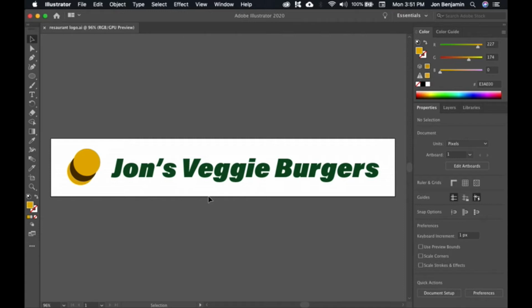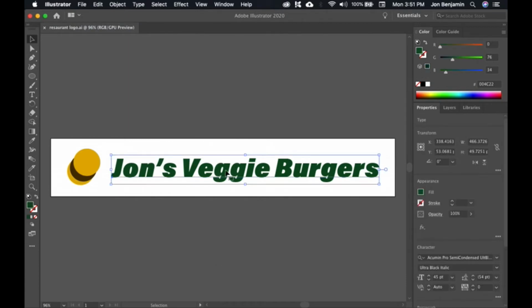So a .ai file won't work on your website. The browser won't recognize it. All right, so let's go ahead and do that. So we're going to say file. Oh, one step, pardon me. So before we make this into a scalable vector graphic, we need to outline the type.